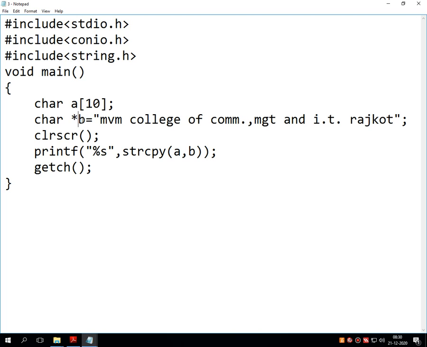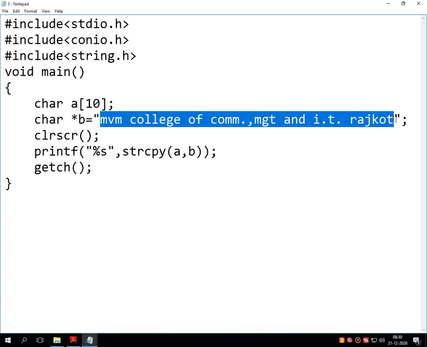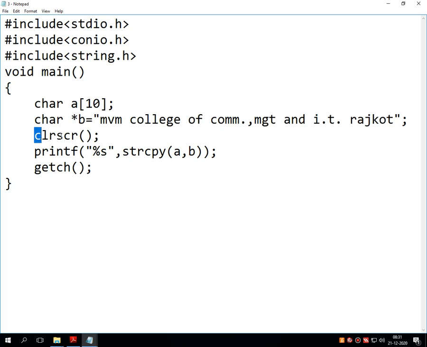Then I have taken another variable called b. I have declared it as a pointer. We'll discuss more about this pointer later on, but I have introduced it into this very basic program. And into the double inverted commas, I have given the name of our college. Then after the basic clrscr function, I have used the strcpy function.